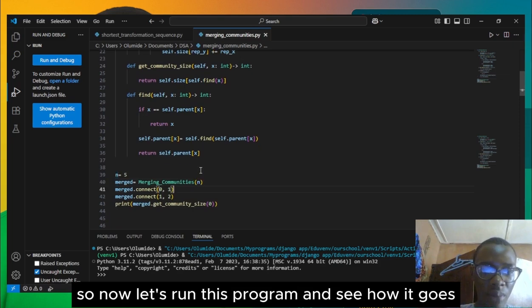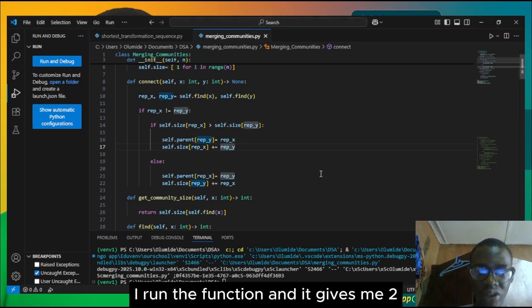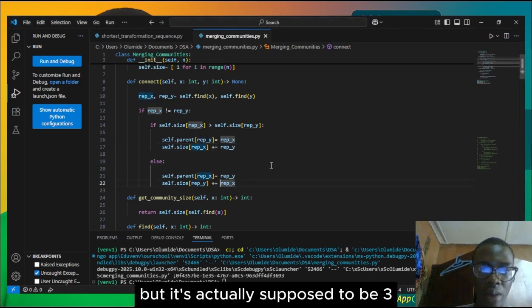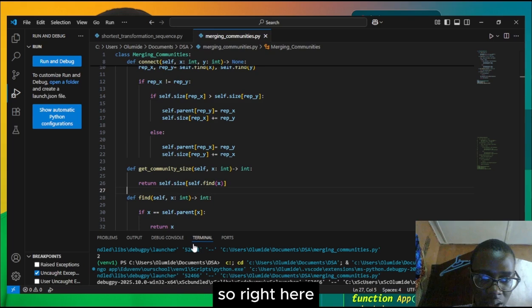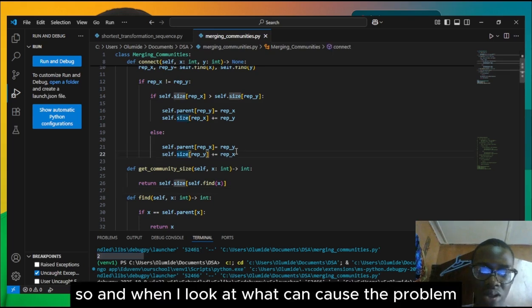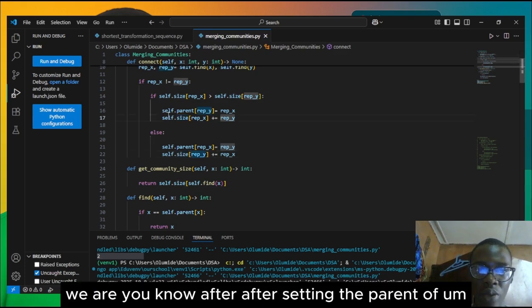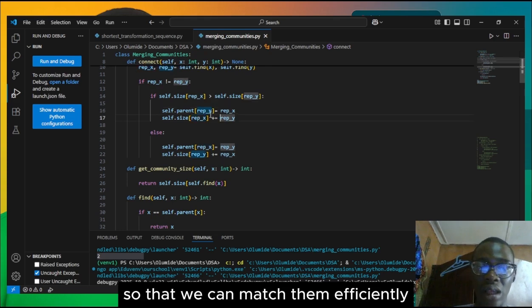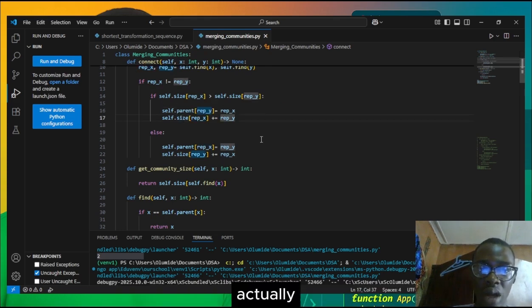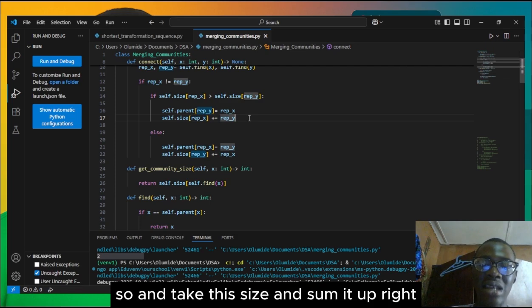So now let's run this program and see how it goes. I run the function and it gives me 2, but it's actually supposed to be 3. When I looked at what could cause the problem, I found a minor issue right here: after setting the parent of each of these representatives to the other one so that we can merge them efficiently, we try to update the size, but actually we need to find the size of both rep s and rep y and sum them up, right?